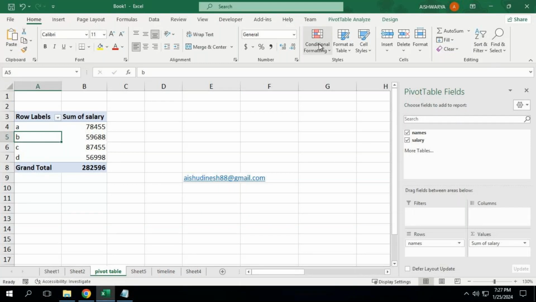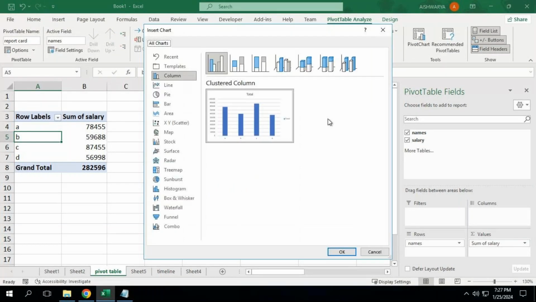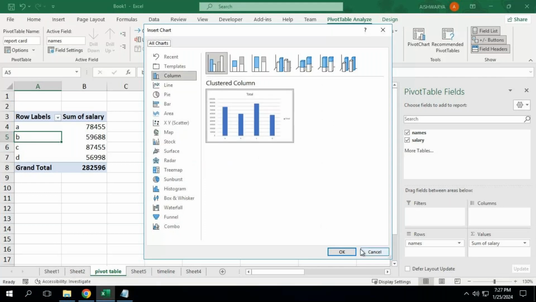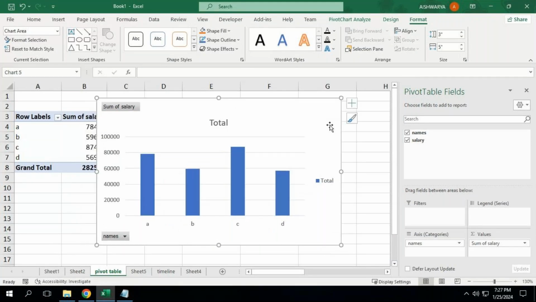So okay, the next one is about pivot table analyze. So the next thing is about insertion of the pivot chart. If you just click on this pivot chart, all types of charts are available here. That means the column chart, line chart, pie chart, bar chart, area chart, XY, scatter chart, map chart, stock chart, surface, radar. So many things are there. Now I am just selecting this column chart and then click on OK. See, now can you see this? So I am getting this column chart here like that.